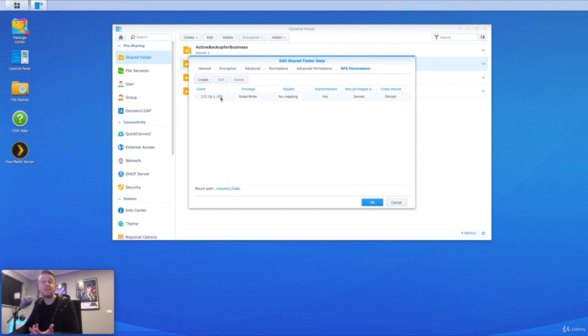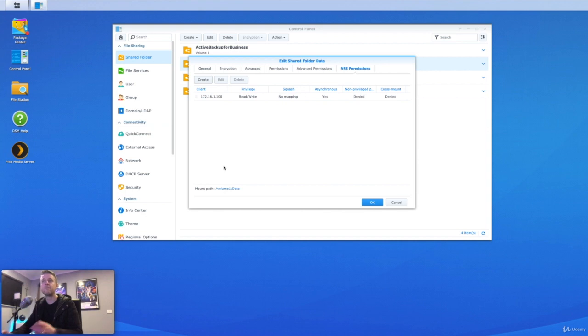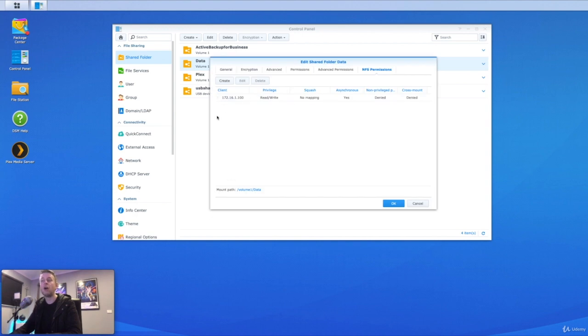Now, what you would essentially do, if you have more than one host, is go in and add all of your hosts in here. That way, that particular share data has access to all of the IPs that are listed within your NFS permissions section. Okay, if we're happy with that, great.